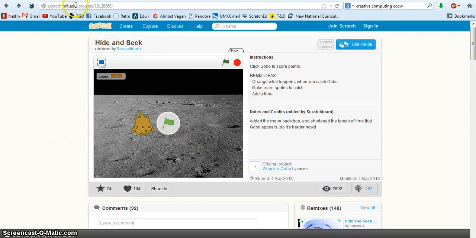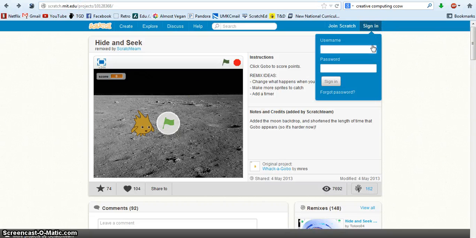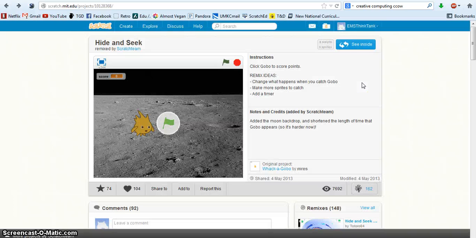First thing you'll need to do is go to scratch.mit.edu. Once there, you're going to need to make your own account. I already have my own, so I'm going to log in. Now that you've logged in, you can save your work.